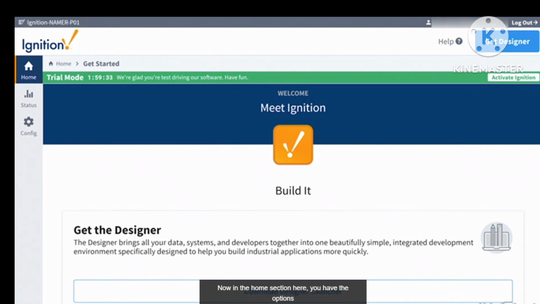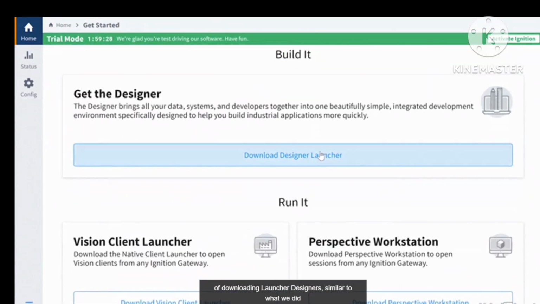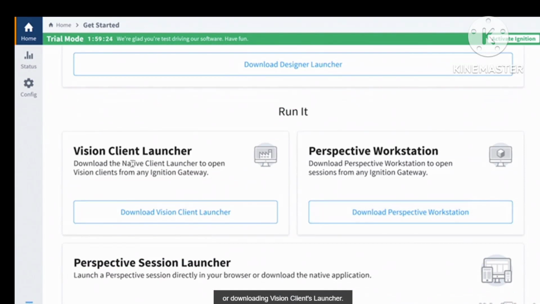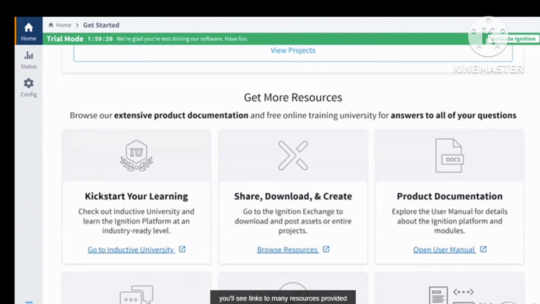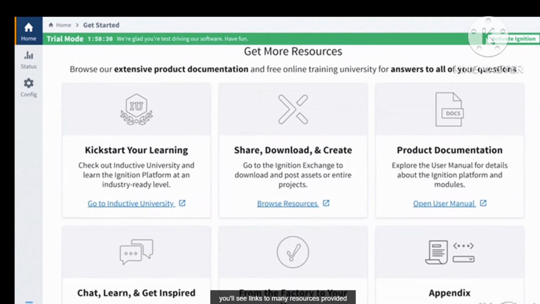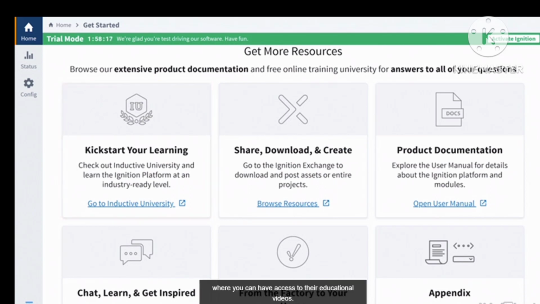Now in the Home section here, you have the options of downloading Designer Launcher, similar to what we did, or downloading Vision Client Launcher. And if you scroll down all the way to the bottom, you'll see links to many resources provided by Inductive Automation if you want to learn more about the Ignition software. One of them is Inductive University, where you can have access to their educational videos.